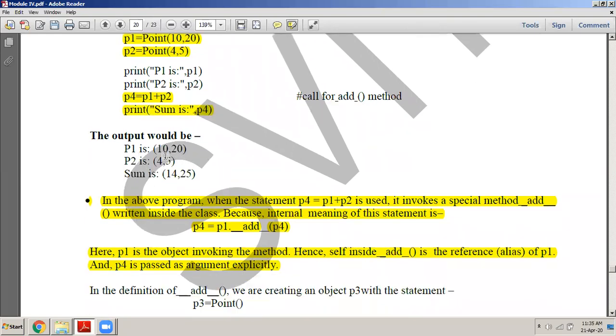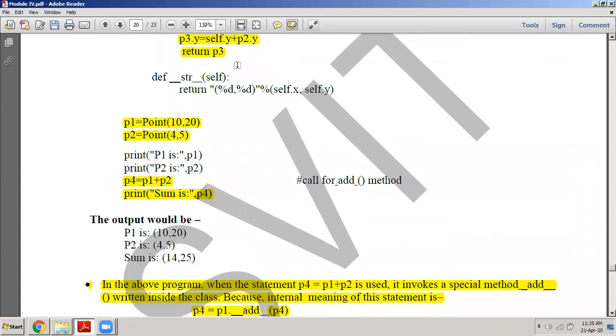P1 is 10, 20, P2 is 4, 5, and the sum is 14 and 25. Why 14? 10 plus 4 is 14, 20 plus 5 is 25. So the third point that is given back to me, the addition of the 2 points, is 14 and 25, which is the third point. And who is performing this addition? The operator plus is performing this.